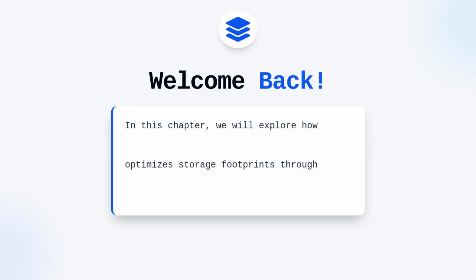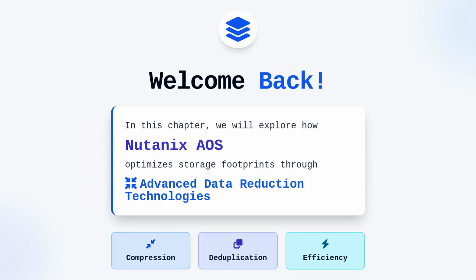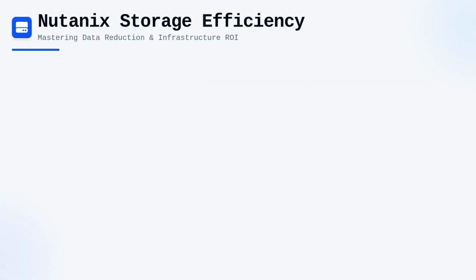Welcome back. In this chapter, we will explore how Nutanix AOS optimizes storage footprints through advanced data reduction technologies. Storage efficiency is a cornerstone of modern infrastructure management, and in this chapter, we will master the underlying mechanics of how Nutanix handles data reduction.